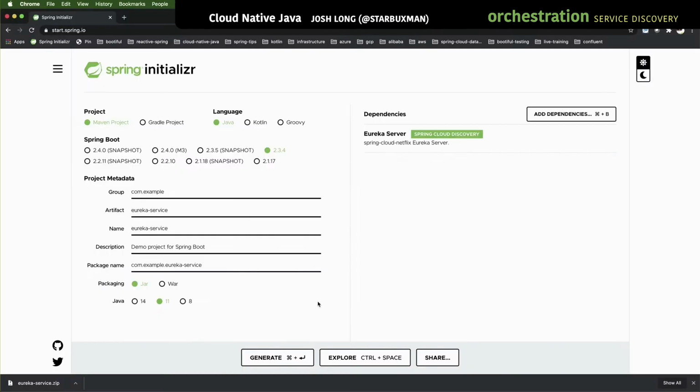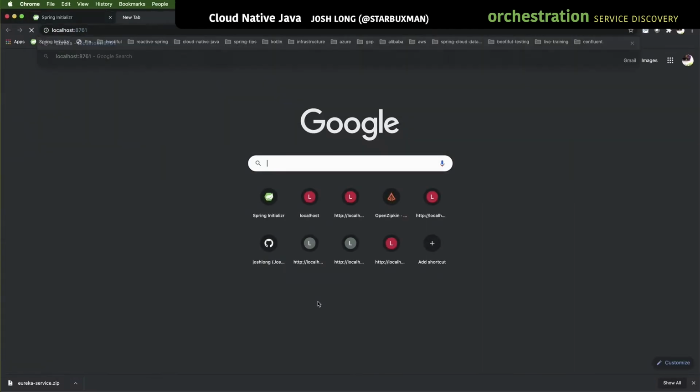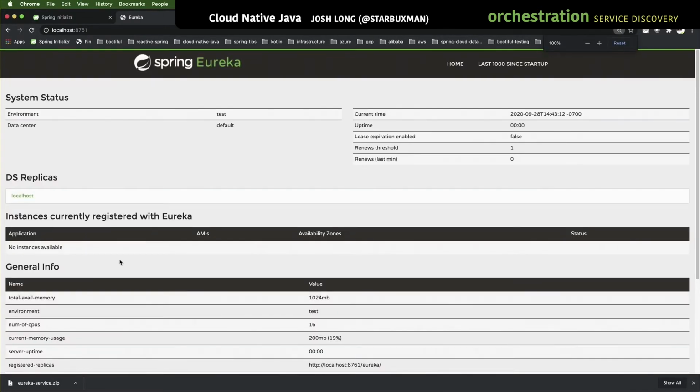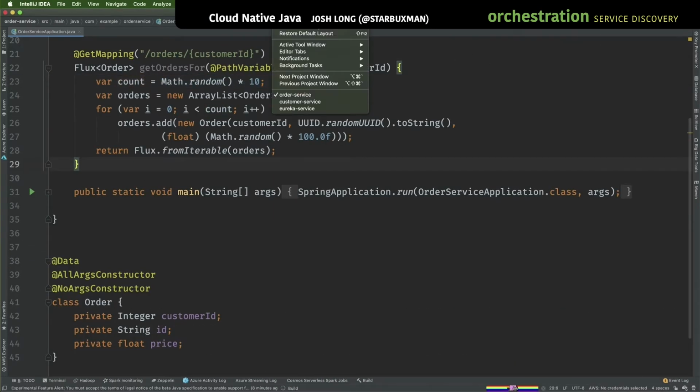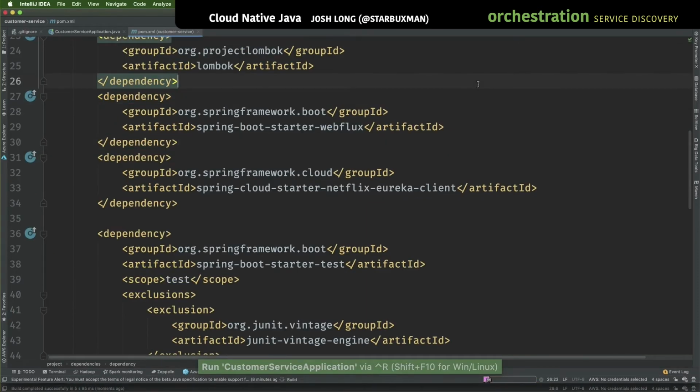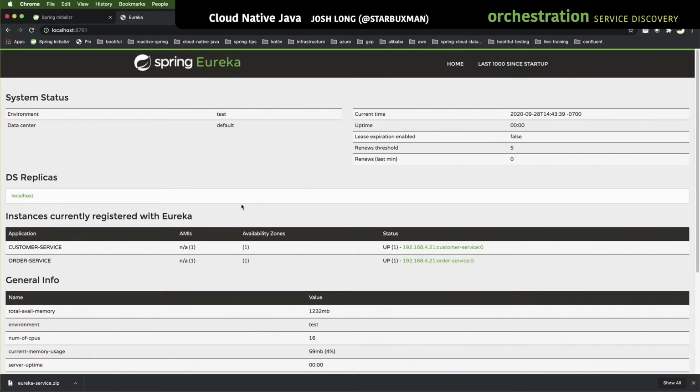It's up and running, and I can confirm as much by going to the browser, localhost 8761. And there I can see that there are no instances yet registered with this service. So I need to now restart my order service and my customer service. Okay, there they both are. Now I want to talk to both of these.